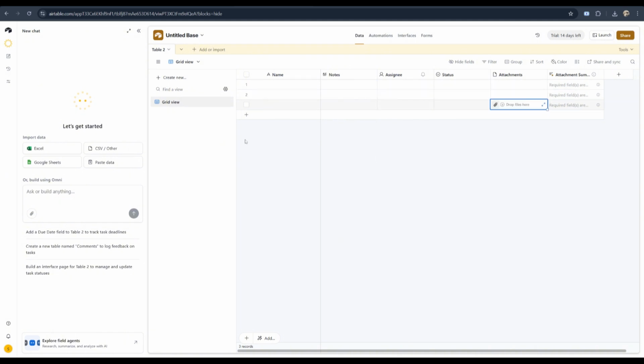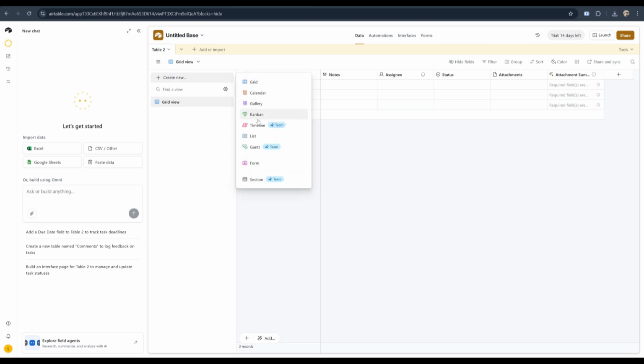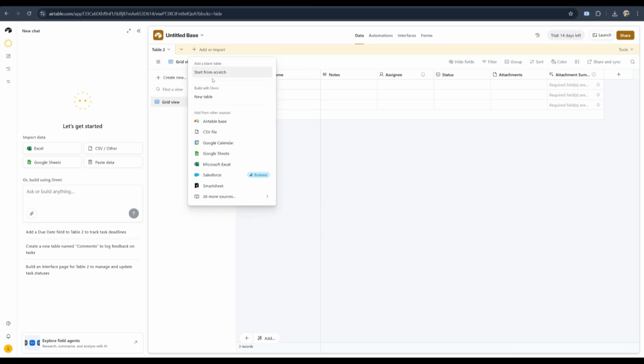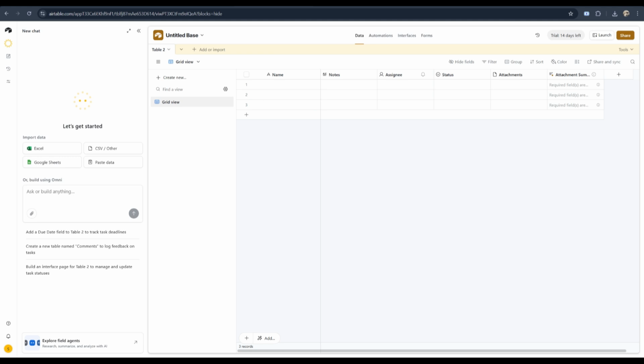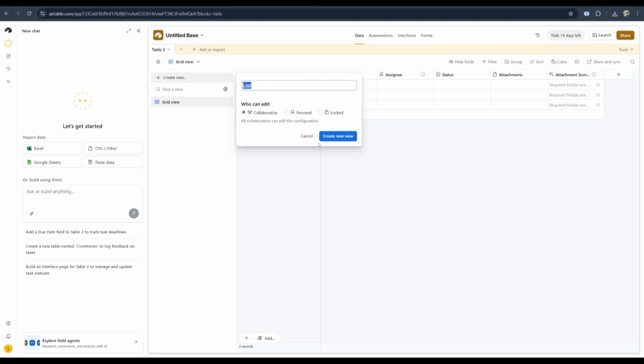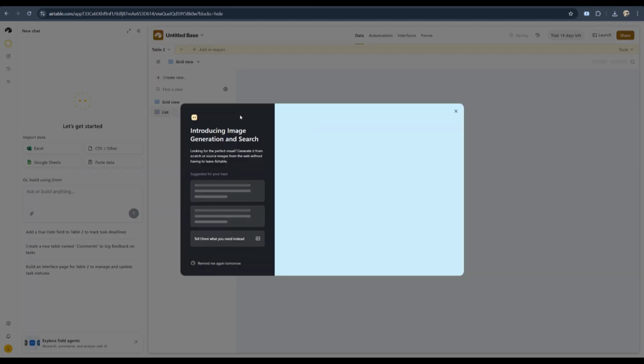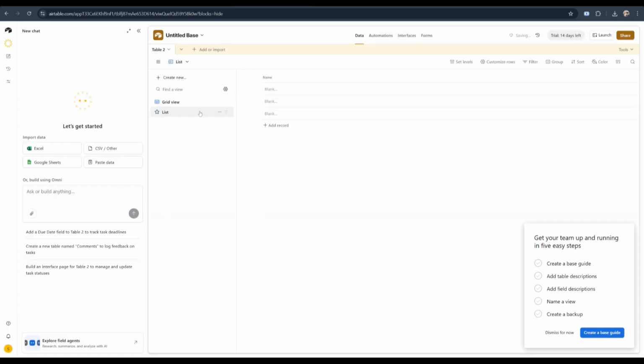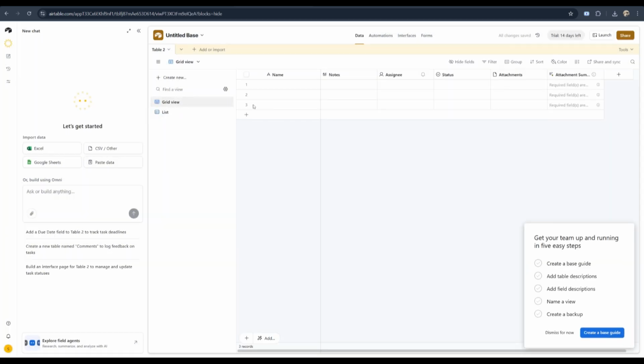Step 3. Click on the plus sign at the top of a column to add a new field. You can choose different field types such as single-line text, attachments, checkboxes, or even drop-down menus. Airtable allows you to fully customize how your data is stored. For example, you can create a field for client name, another for project deadline, and one for status.